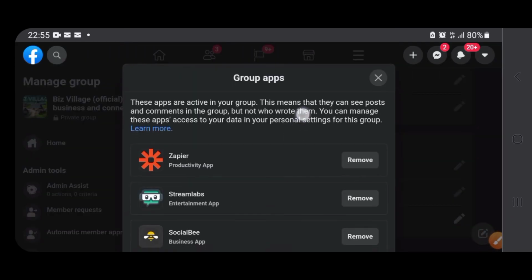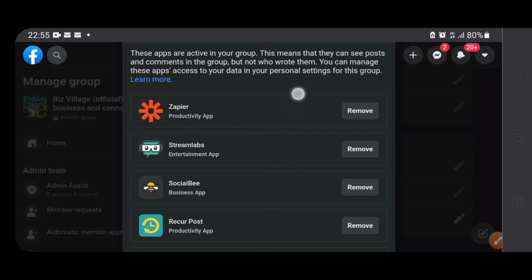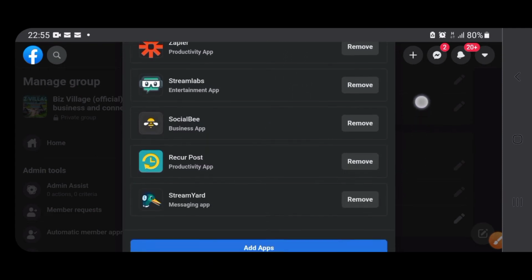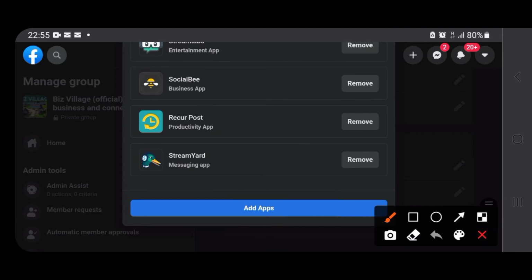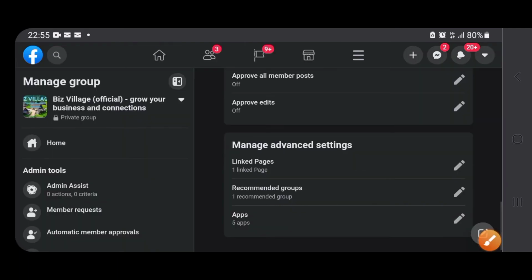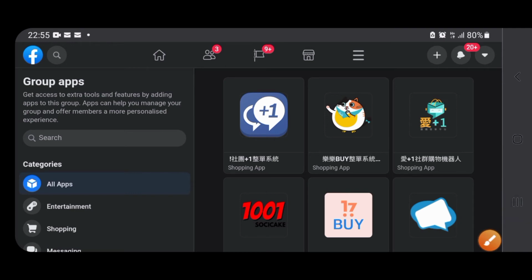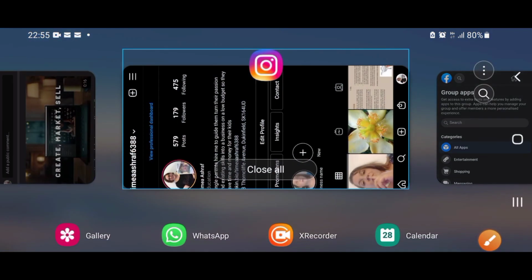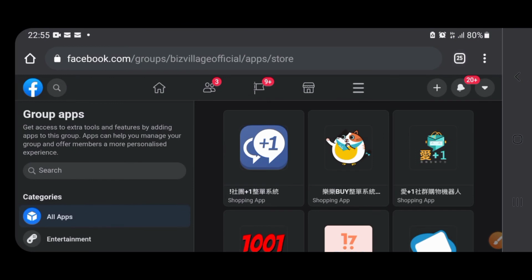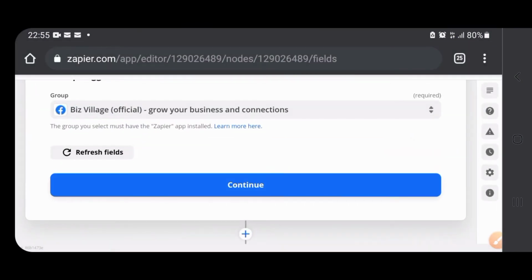Now, as you can see, I already added my Zapier, but if I wouldn't have, then I would need to press this button, add apps, and then I can type Zapier here and just add it. That way Facebook allows you to use your Zapier. So let's press continue.